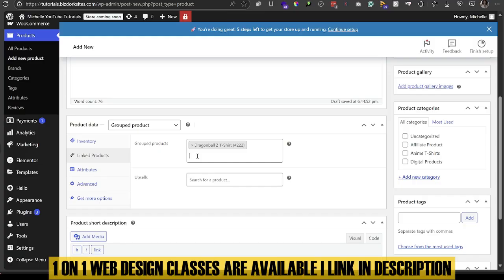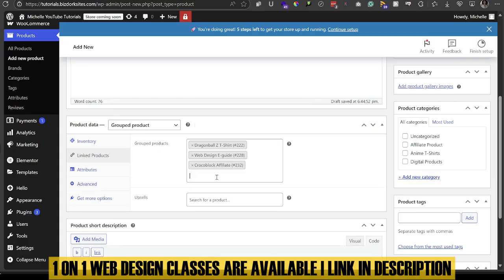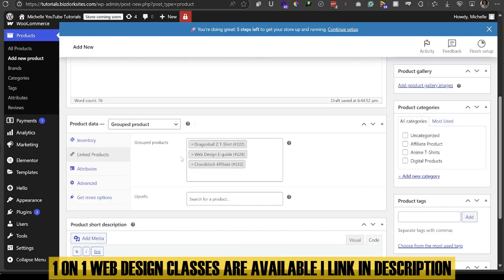The other one I did was a digital product, which was the web design ebook. I'm just going to say web design, and there you go right there. And you saw the other product was right there as well, the CrocoBlock affiliate product. So my simple product, which was the Dragon Ball t-shirt, the digital product, which was the web design e-guide, and the affiliate product, which was this CrocoBlock affiliate product that I created in previous videos, are going to be the 3 products that I want to be associated with this anime designer grouped product. So now that I have all my products inside of here, I'm pretty much good to go.